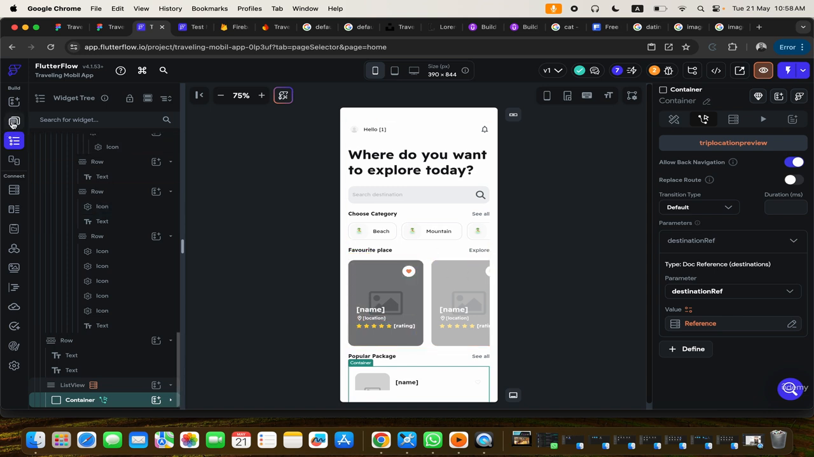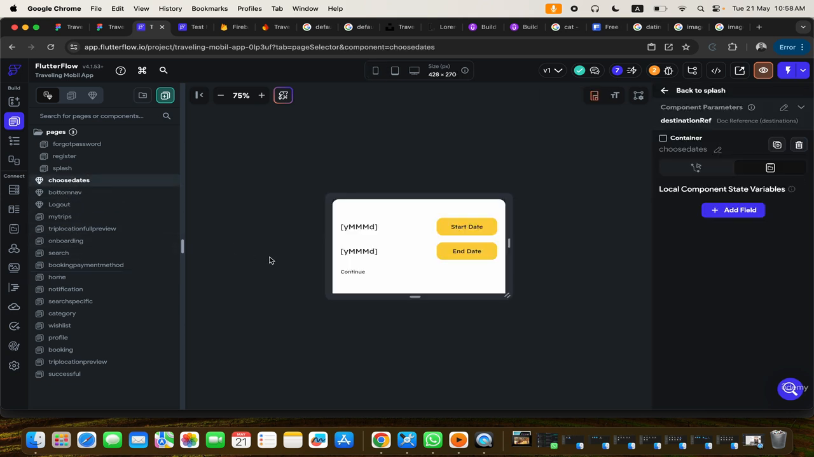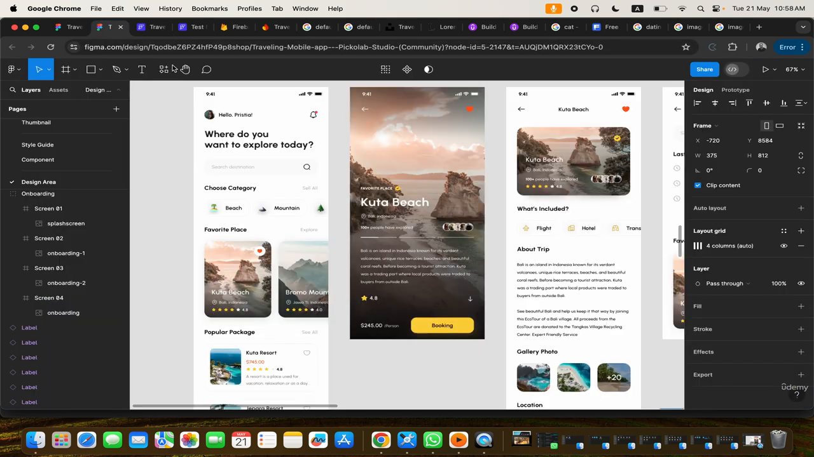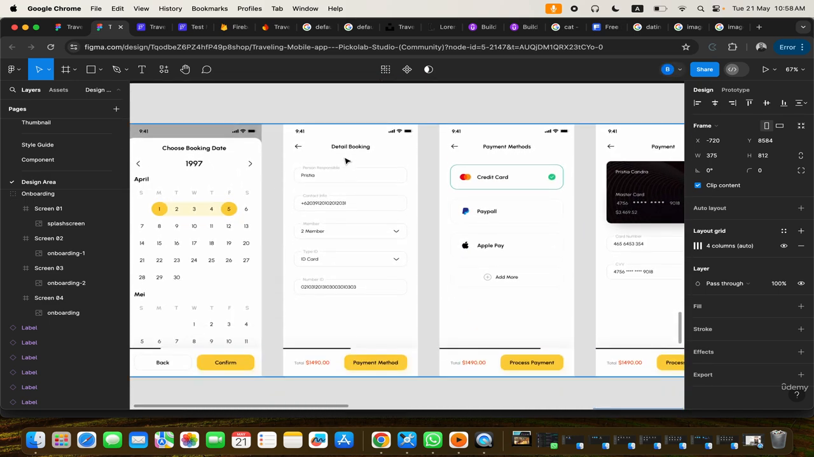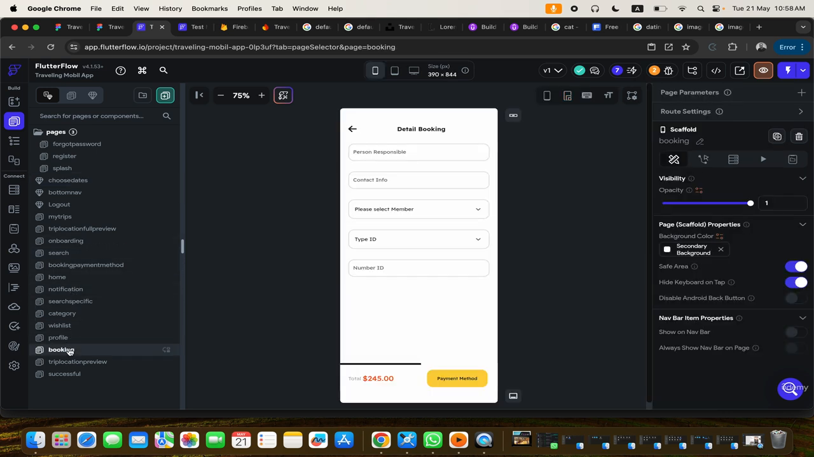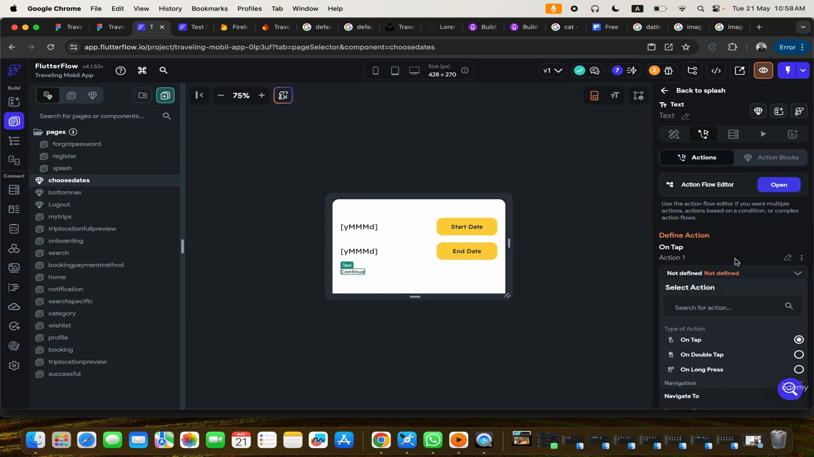Okay, so what we haven't done yet is when the user clicks on choose dates and says continue, it takes the user to, okay, we have not done that. It's supposed to take the user to this page, detailed booking. So do we have that? Yeah, we created that. I think we just called it booking. So when the user clicks on this continue, it's gonna take the user to booking.